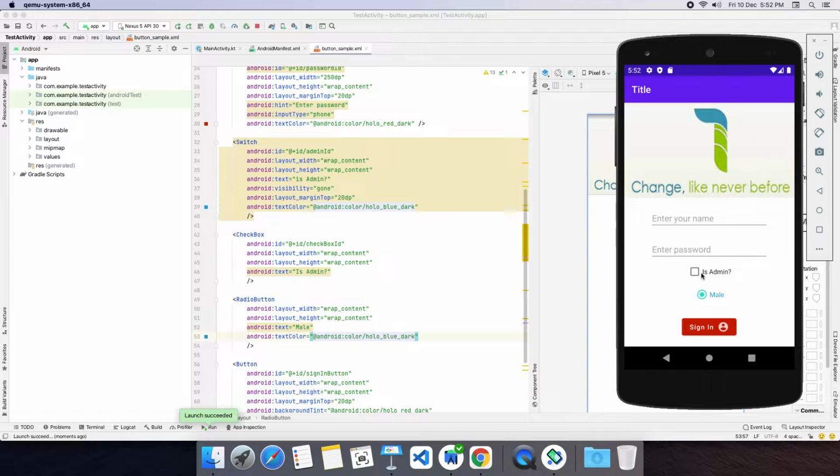This is the checkbox, this is the radio button. Consider when the checkbox is selected, you can click on it again to unselect it. When the radio button is selected, you cannot modify this value. Then how can we unselect it? This is where radio groups come in.